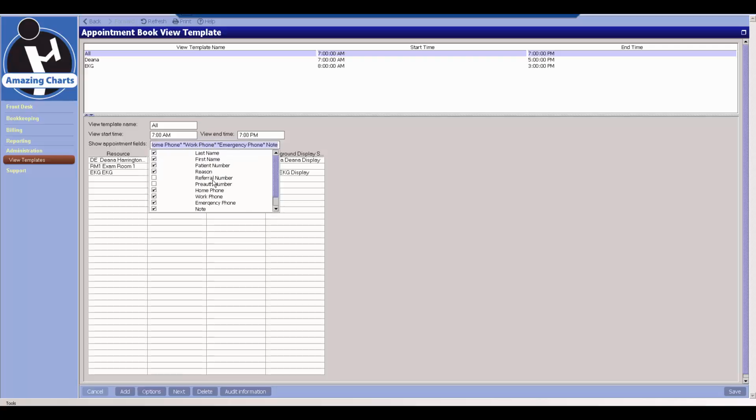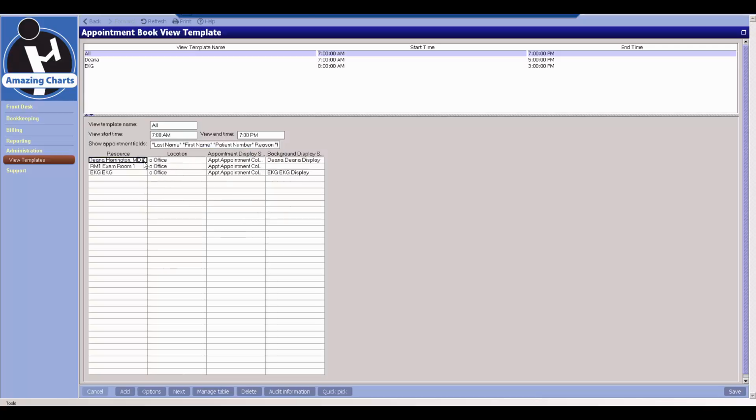And then what information do you want to see for your patients once they're booked in an appointment slot in ACPM? And you can see all of the different demographic options in this list. And you would just check off next to the ones that are applicable for your practice. And then under the resource and locations is where you would link the resource and the applicable location that you want to tie to this view template.